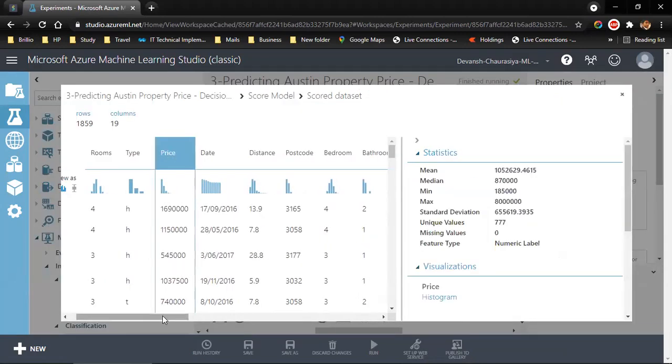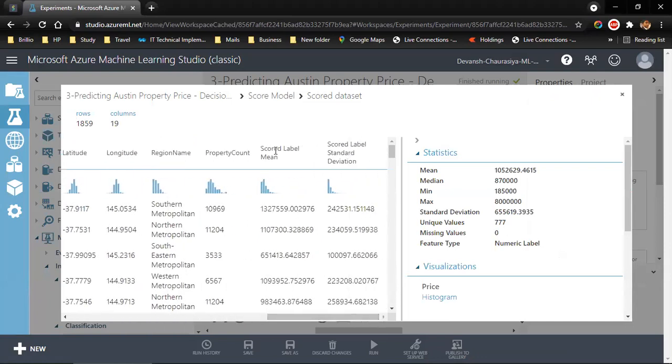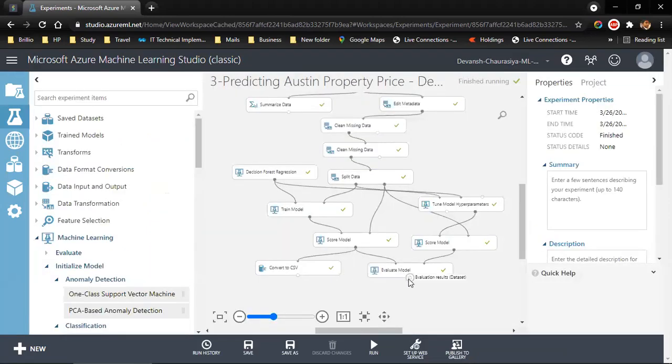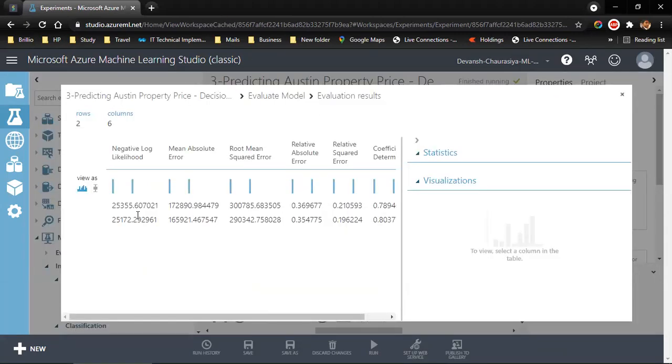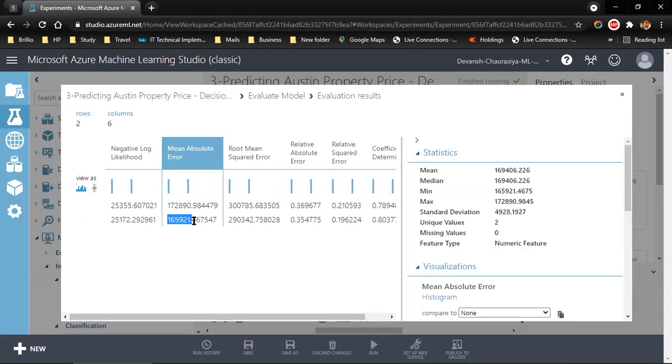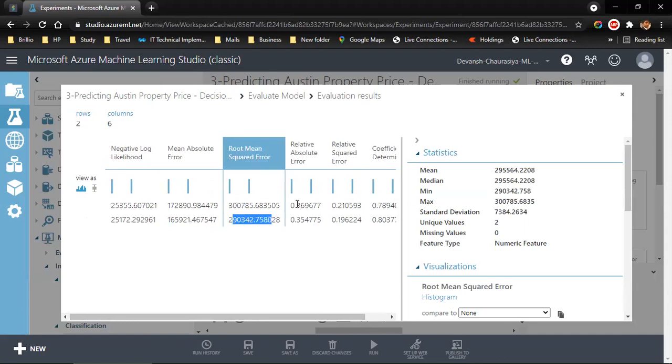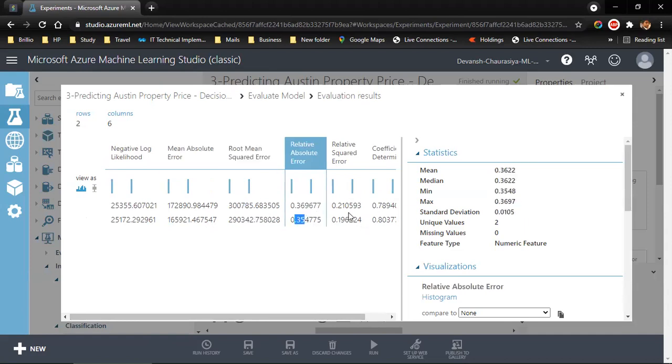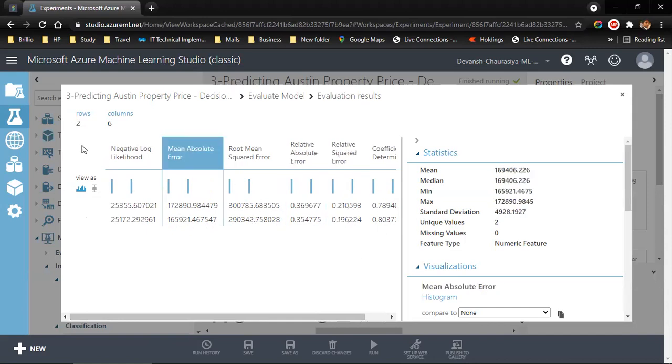So this is our actual price, and this is our predicted price. Now what we have to do is go to evaluate, visualize, and we have 172890. If you remember, this is our first model, and 165921 is our second model. Our root mean square error has also reduced. Our absolute error has also reduced. Our relative squared error has also reduced. So this looks like a better model.